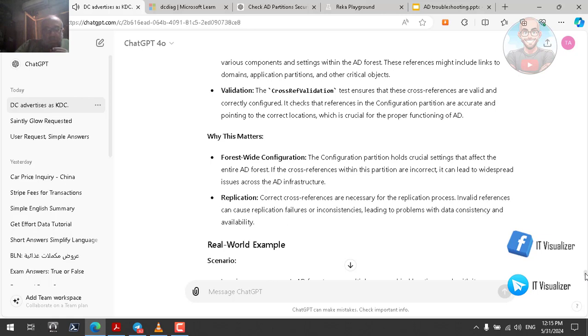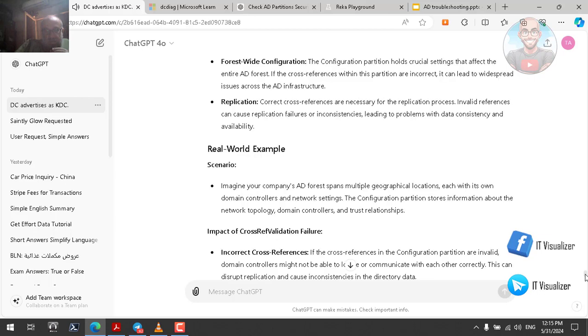Why this matters. Forest-wide configuration. The configuration partition holds crucial settings that affect the entire AD forest. If the cross-references within this partition are incorrect, it can lead to widespread issues across the AD infrastructure. Replication. Correct cross-references are necessary for the replication process. Invalid references can cause replication failures or inconsistencies, leading to problems with data consistency and availability.